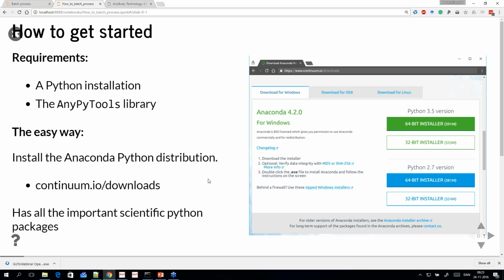And to get started with this, what you really need is a Python installation, and you need the AnyPyTools library and all its dependencies. The easy way to do this is to install a scientific Python distribution that already has all those necessary packages installed. A good option is a Python distribution called Anaconda. It has all the things included, and, I guess Google is your friend, you can Google for it. It's created by a company called Continuum.io, and it's free to use and free for commercial distribution and all kind of things.